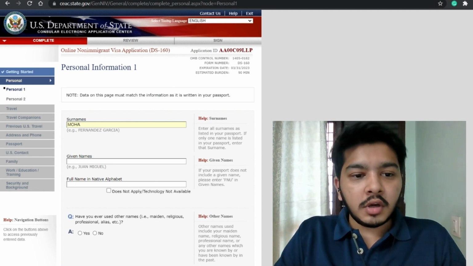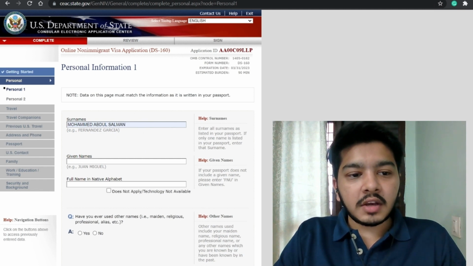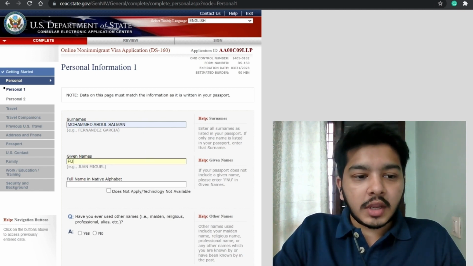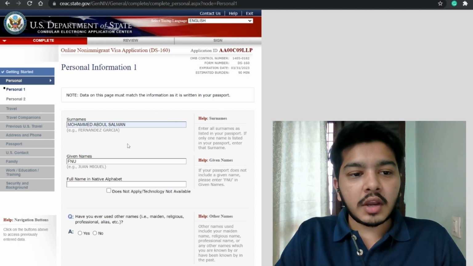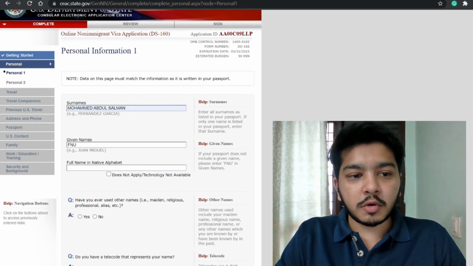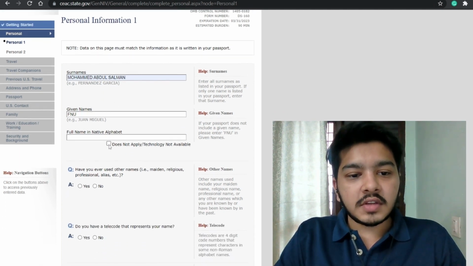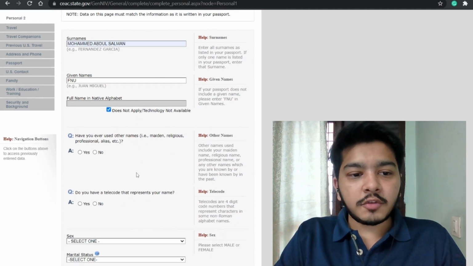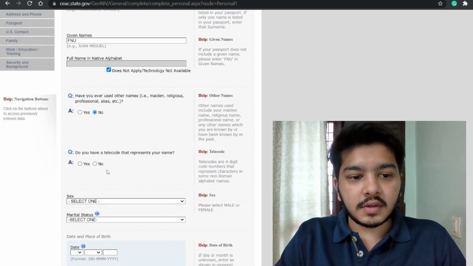In my passport, my given name is actually empty, so I'm going to enter FNU over here, but you can enter exactly how it is in your passport, the surname and the given name. This does not apply to us. Have you any other names? I don't think we have any other names. If you have, you can mention those.